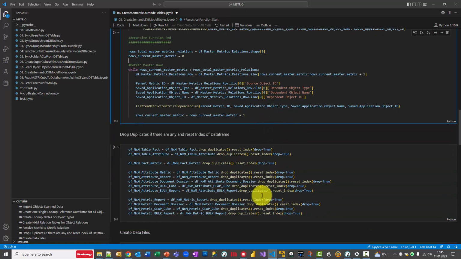Okay, after that, we need to make sure that we do not have any duplicates in our generated relationship tables, because this might happen because of the recursive dependencies that we are following here. And we can remove these duplicates if there are any. We can remove them easily by just saying drop duplicates, and then we're done.